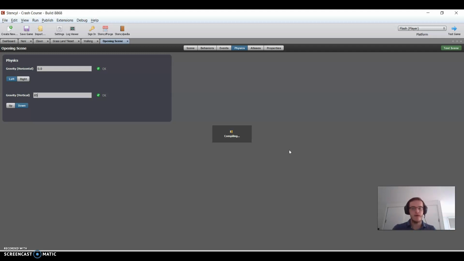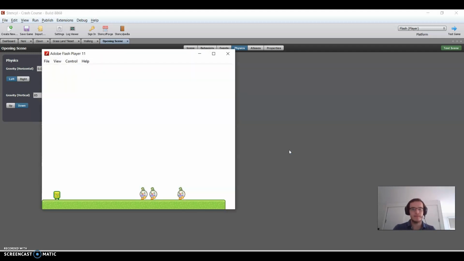It does take a little while. Hey, there we go. They all fell to the ground. I'm pushing right, and he is moving to the right. Pushing left, he's moving to the left. Pushing up, he's jumping. That's a terrible sound. I hope you can't hear that.